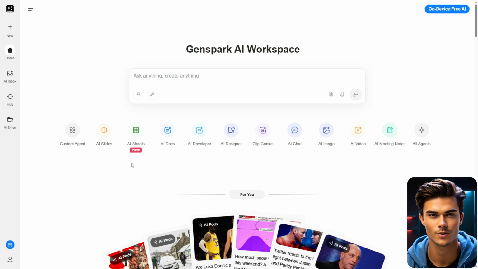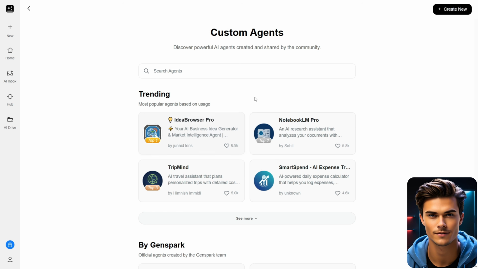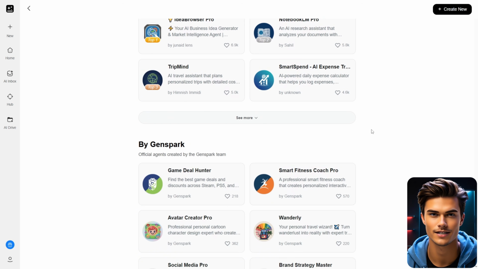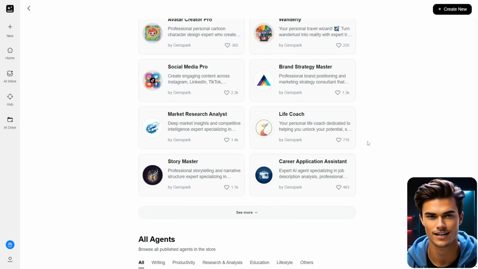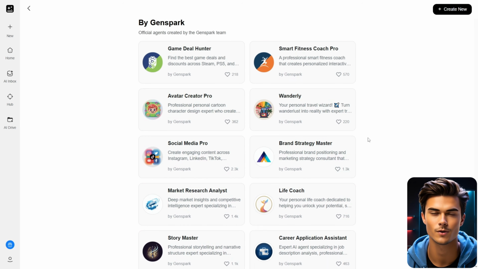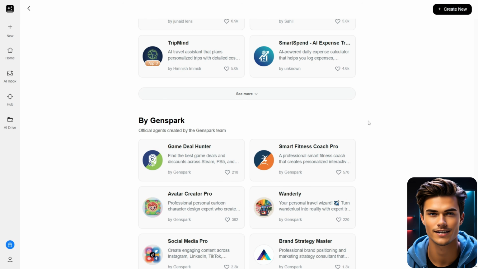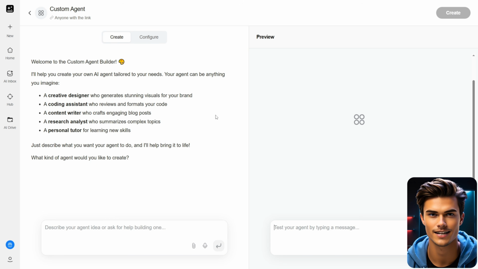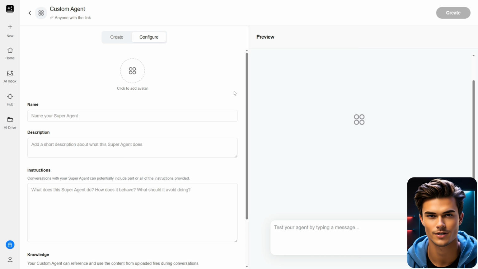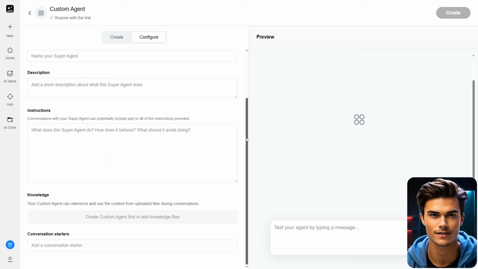To start off, if you open the Custom Agent section, you'll find a variety of pre-made agents that are specifically trained to handle focused tasks. Now, if you want, you can also create your own custom agent by clicking on this button right here. As you can see, you can train the agent to specialize in whatever task you want, and the setup process is very simple. You can fully configure it based on your own preferences, which makes this feature extremely flexible depending on what you're trying to build.